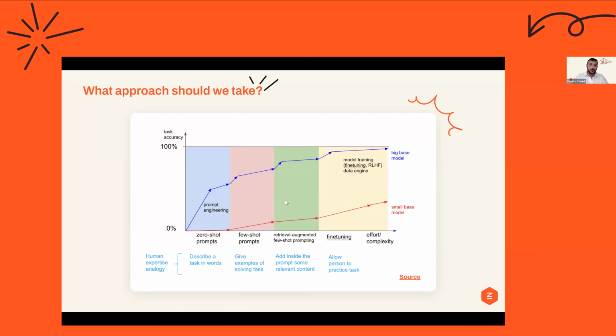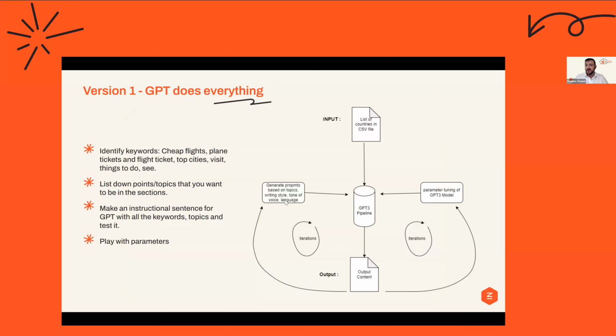So we started with the zero-shot prompt, and we said, okay, let's see if it gets us to 80% quality, we might be sweet. And really, in terms of structure and how it looked, it was very simple. We inputted the list of countries in a CSV file into a GPT-3 pipeline into the OpenAI API. We generated the prompt based on topics, writing styles, tone of voice, and then we looked at the output of the content from the API, and played a little bit with the parameters in the GPT-3 model. Yes, that was back then.